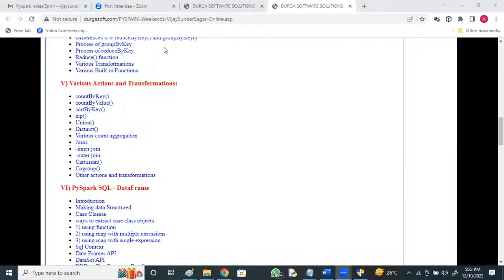Yes, in Spark, mostly we go for data frames. Data frames are mostly used, for making the data structure.